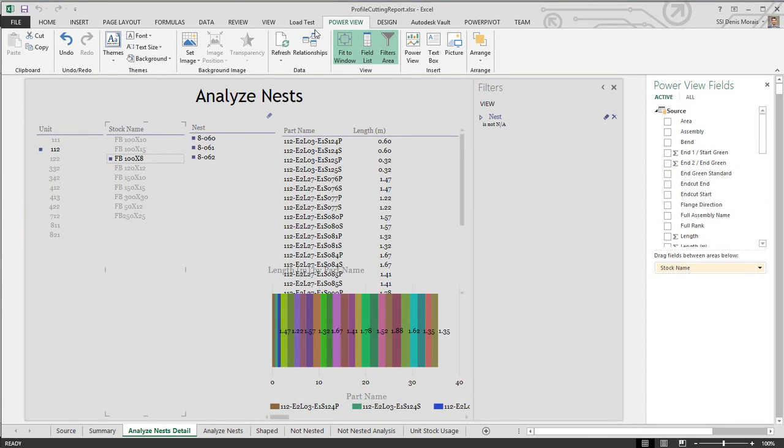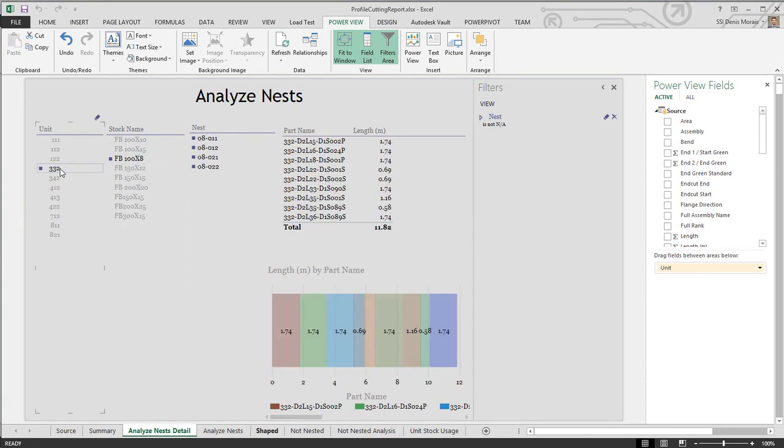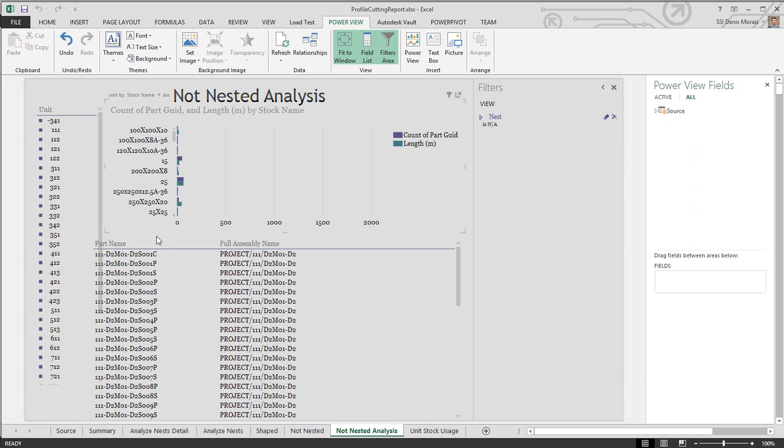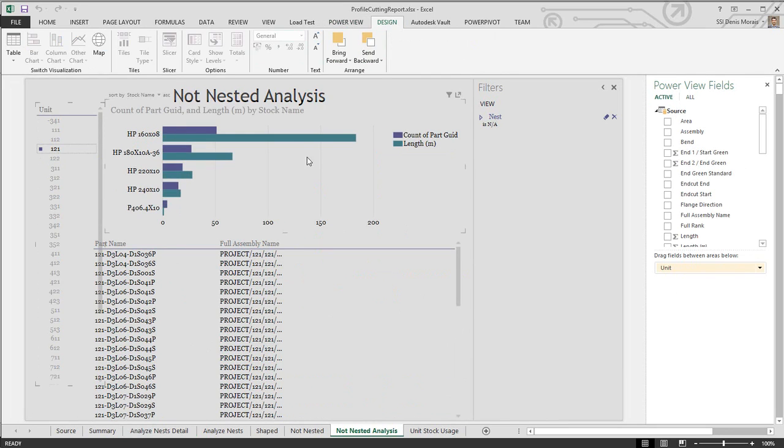The last report we'll generate is the profile cutting report, which gives me the same type of interactive report to do some analysis. It also has nested parts to see which parts have been nested and not been nested per unit. So I can see how many parts have not been nested of a particular stock, as well as what's the total length.